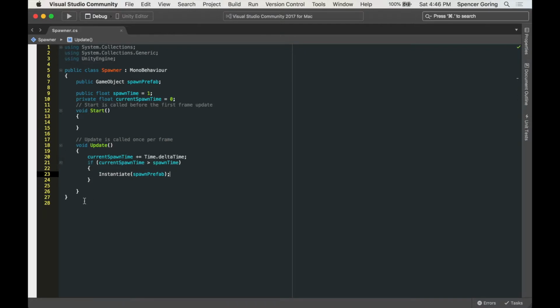And so if we want it to delay again, all we have to do is, when we spawn our prefab, say that our current spawn time will equal 0 again. So it resets. And so this is how we've made our looping spawner.